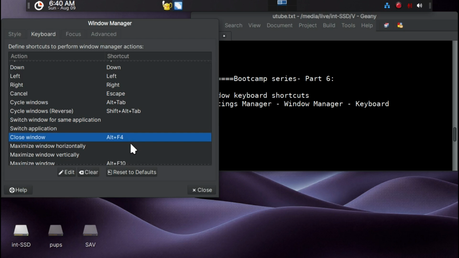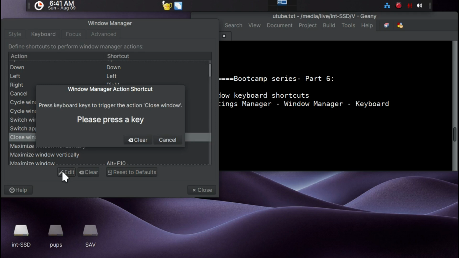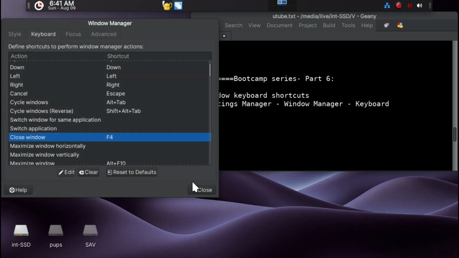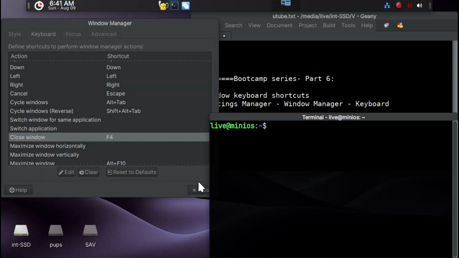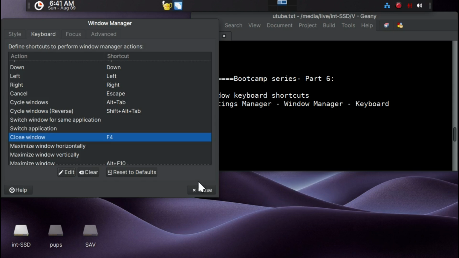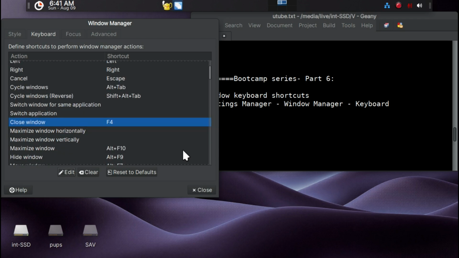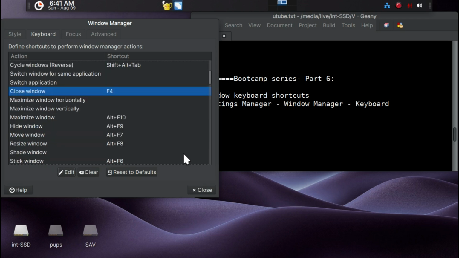Now, one of the main things that I found with long time use of Puppy Linux and Linux in general is that you can close a window with just F4, rather than Alt F4, which is hard to do with a single hand. I'd rather just have F4. So I'll just go ahead and edit, and then F4. Let me demonstrate it. We'll start the terminal, and then I'll just tap the F4 key. It closes it. So it closes any program. I find that it doesn't really interfere with anything that I'm aware of.